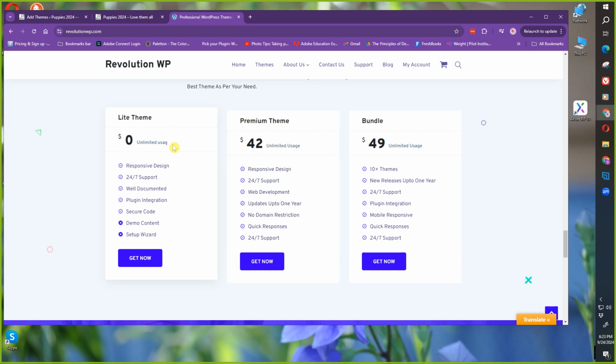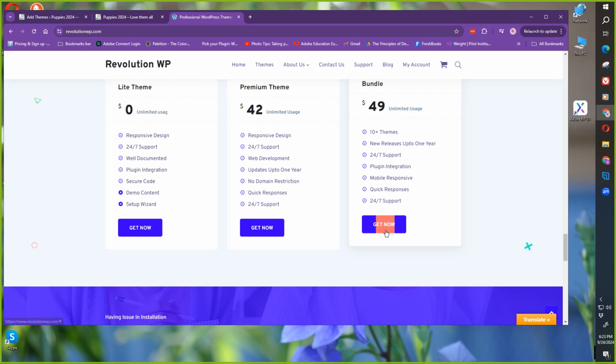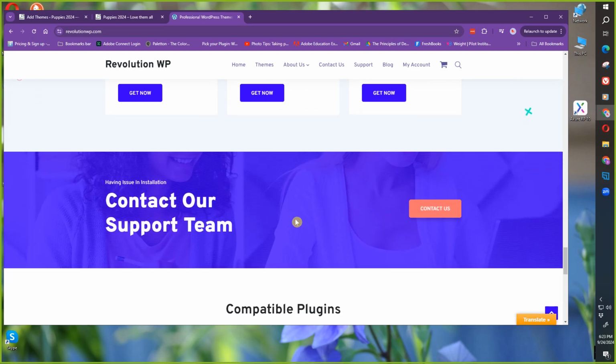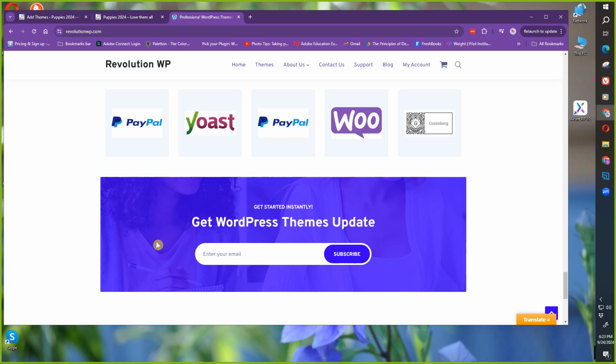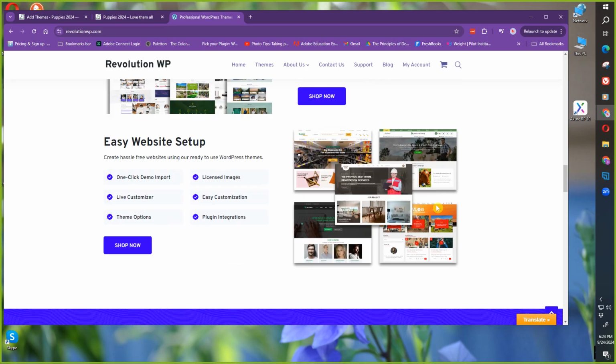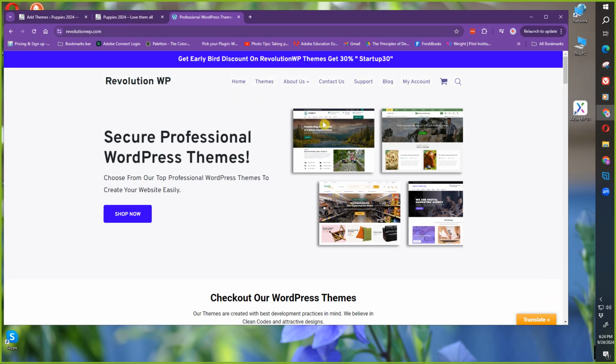Okay, so there's light, support, premium, and a bundle. So you can get different themes. You can get 10 different themes. So you might even look into something like that if you were looking at one of their themes and you really think you want to go with a theme developer, and have them build the look and feel or the layout of your website.